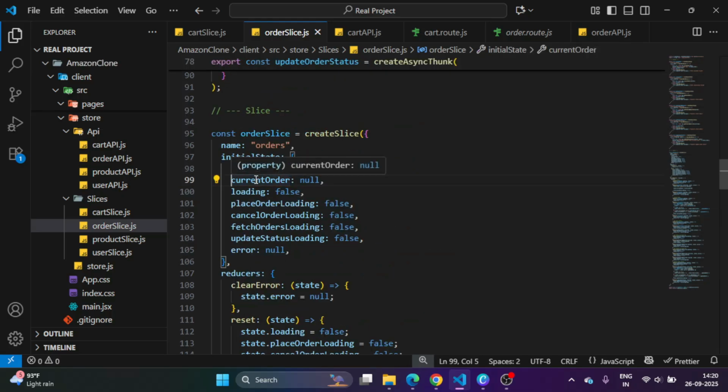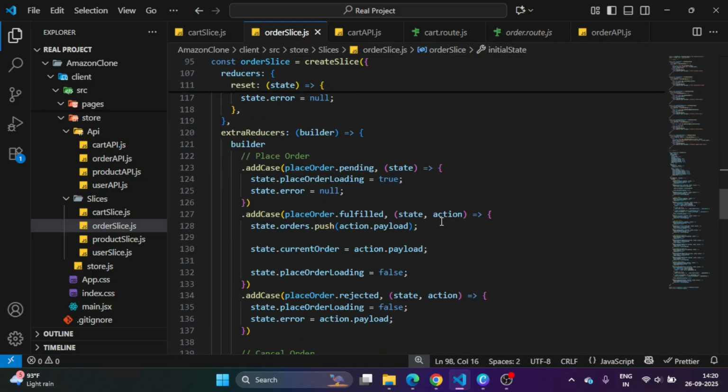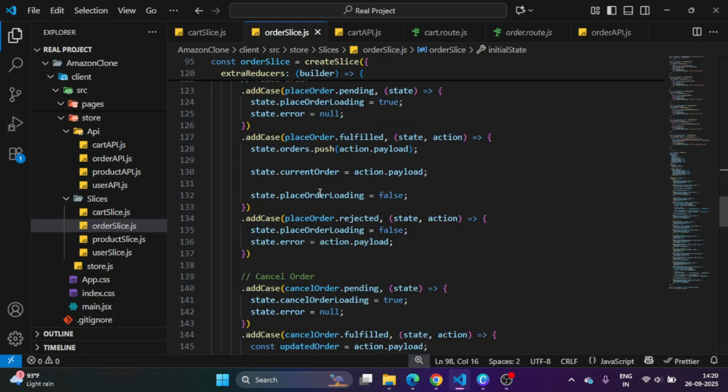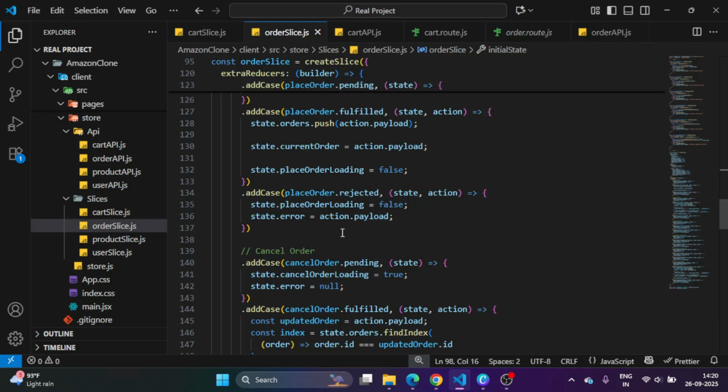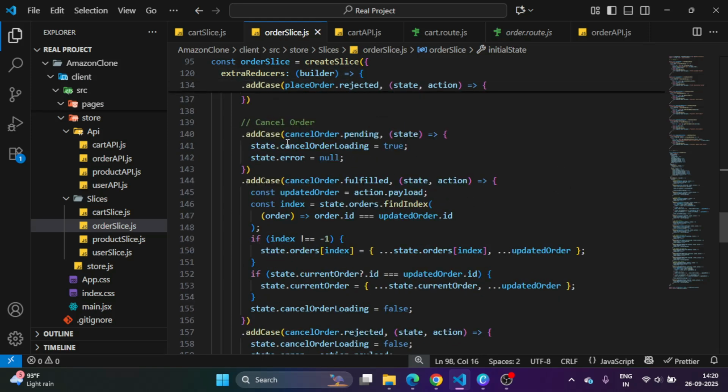We also have to update the current order, right? This is the current order, and at first it's null. And then make it false for reject, and we have to make the loading false, and also update the error. That's it. And then for the cancel order case, pending, the loading is true and error is null.